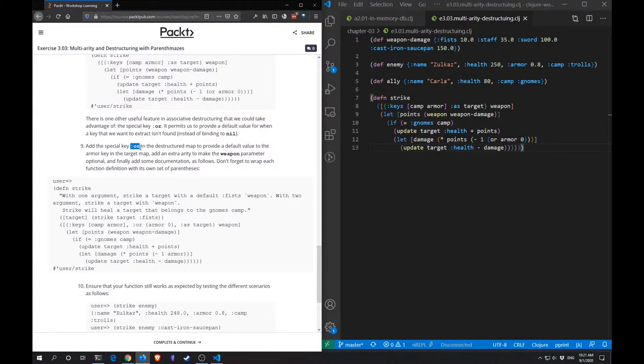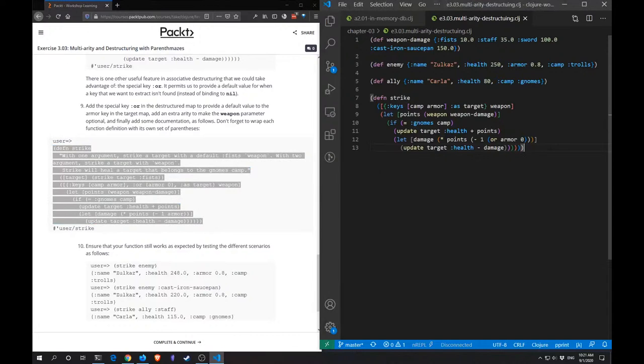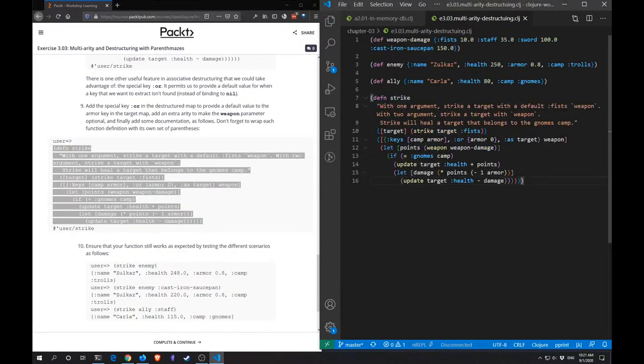We can also use the or keyword to bind something if a key is not present. For example, here keys camp armor, if armor isn't present, we want to bind armor to 0 if it's not present in the key. Otherwise everything else is the same. Now let's copy this as well.